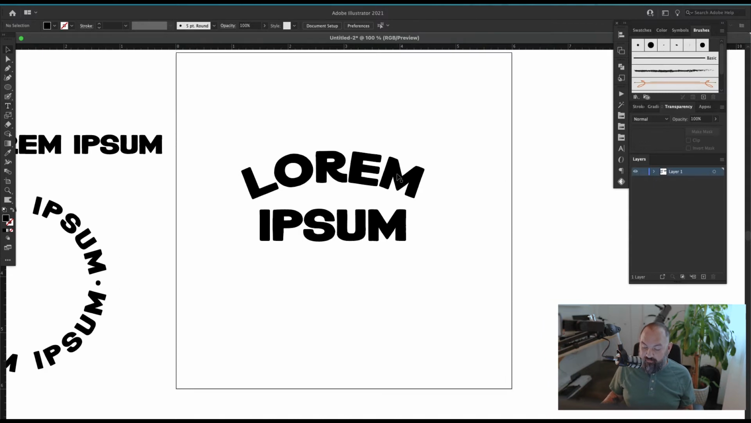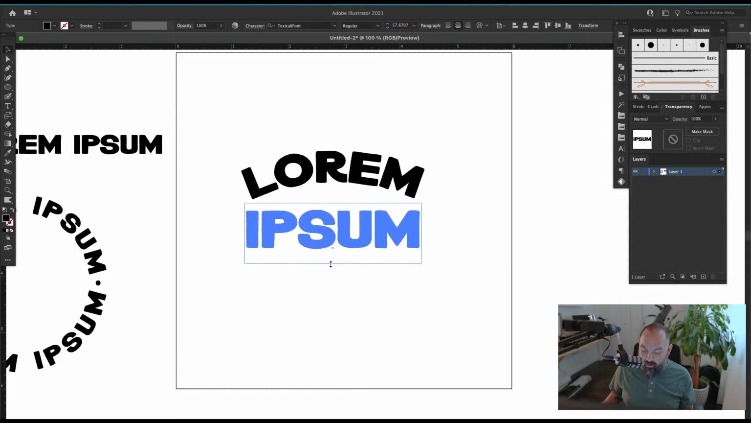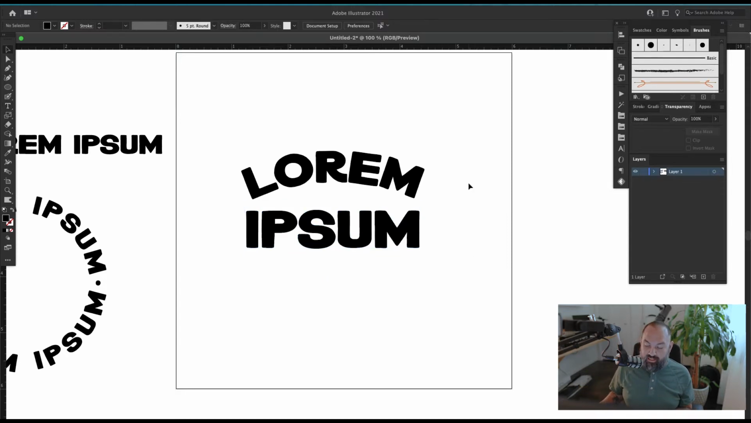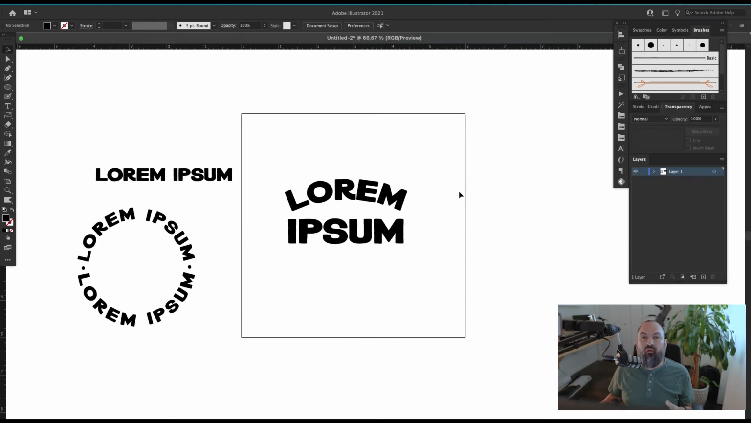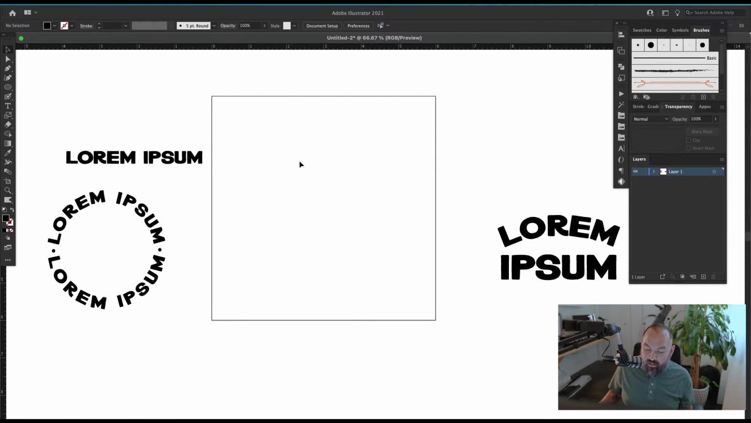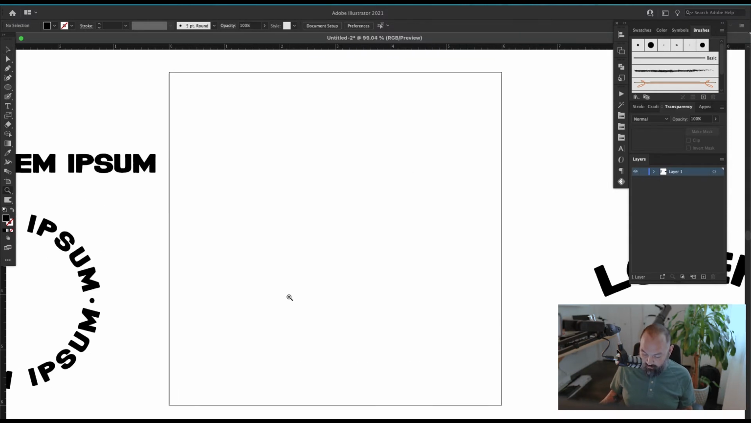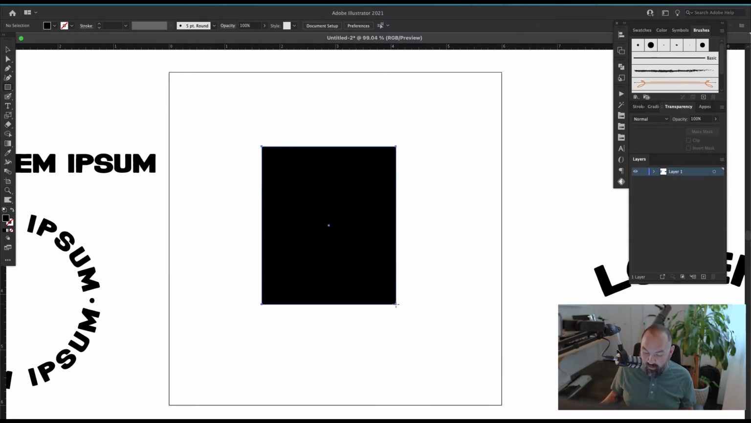So now you have two words, one arched over the other. And that's another really, really simple text layout that looks really cool and looks way more professional than using the arc warp.